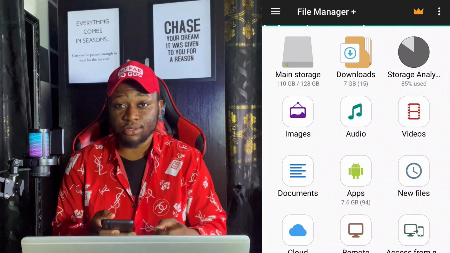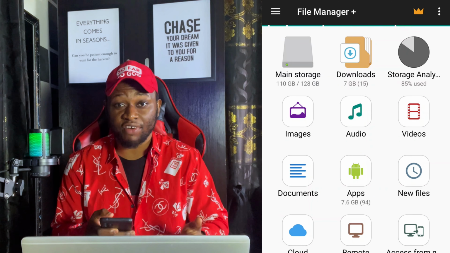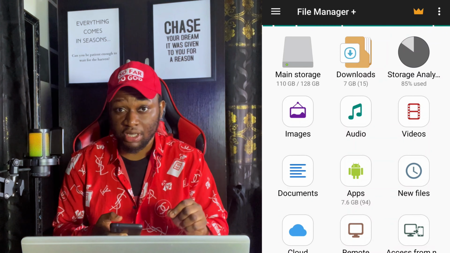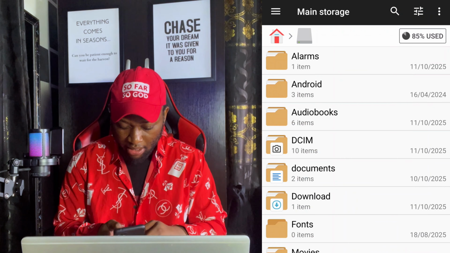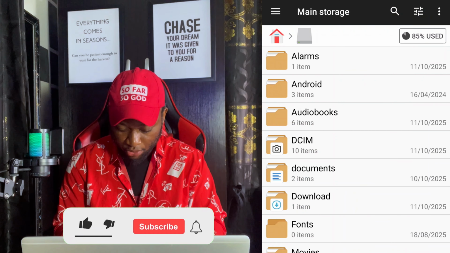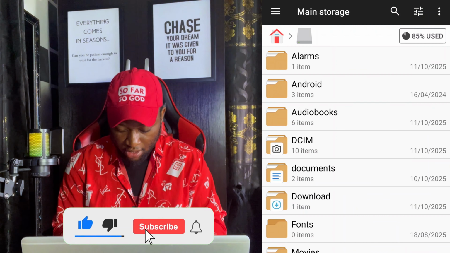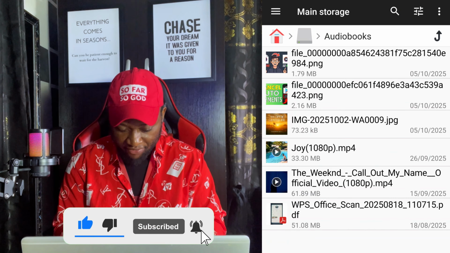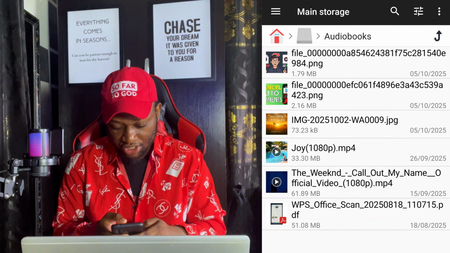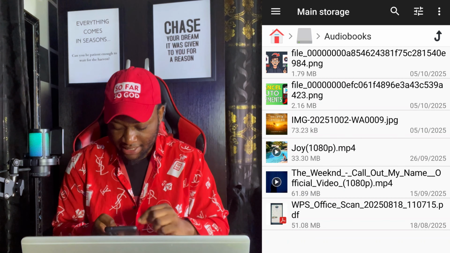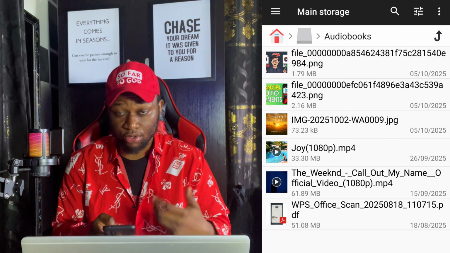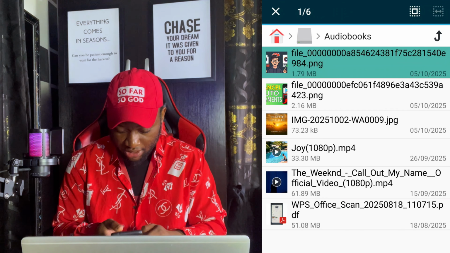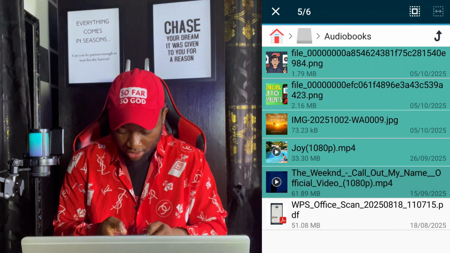Now you need to locate those files that you want to convert into a zip file. So I'm going to be locating my files. I'll click on main storage and then I'll click on audiobooks, because my files are inside my audiobooks folder. Once I click on my audiobooks, you can see my files in here. My files are a combination of pictures, videos, and a PDF file. What I want to do is select all these files together. So I'm going to hold down on it and then select each and every one of the files.